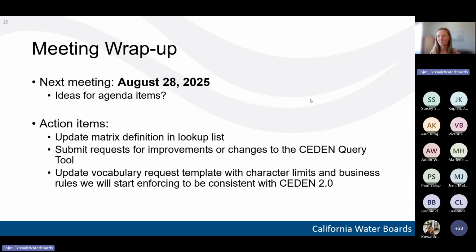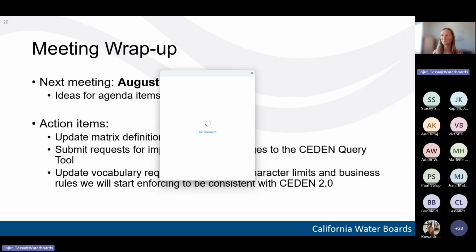Okay. So we're running right on time. Great job, everyone. I'm going to wrap things up. Our next meeting is in August, so I'll send out an appointment for that. I think we had a couple items here that we need to keep discussing at the next meeting. But if you have other topics that you think would be good to discuss at this meeting, let us know.